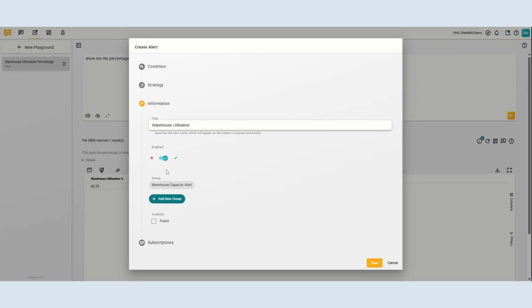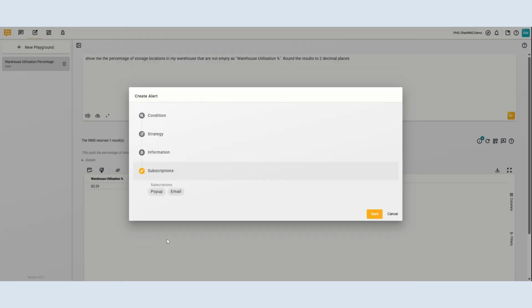I'm going to add it to my warehouse capacity group that I've created already. I could simply add a new group here just by pressing this button. And then what I can do is I can say, what does my subscription look like? Is it going to be a pop-up, or is it going to be an email that's sent to my user account? So as I said earlier, I'm going to use the email functionality here.